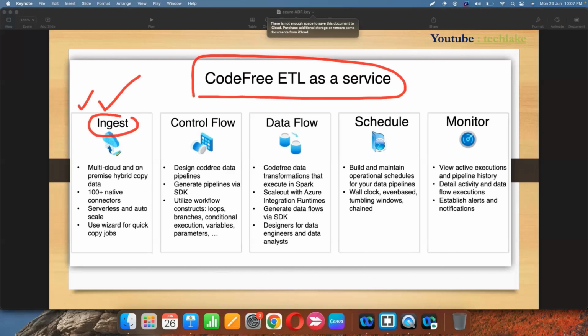The major advantage here is that it supports multi-cloud and on-premises connection strings, so you can connect to on-premises systems or multi-cloud technologies and migrate data to Azure Cloud. It provides 100 plus native connectors, serverless and auto scale. The backend processing compute ETL server is called the integration runtime. That is serverless, so you don't need to stop or start any server; it is automatically available. It's a serverless compute.